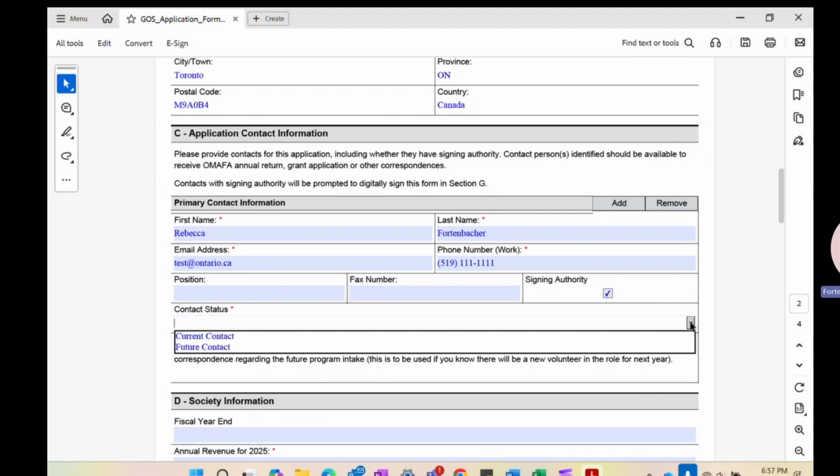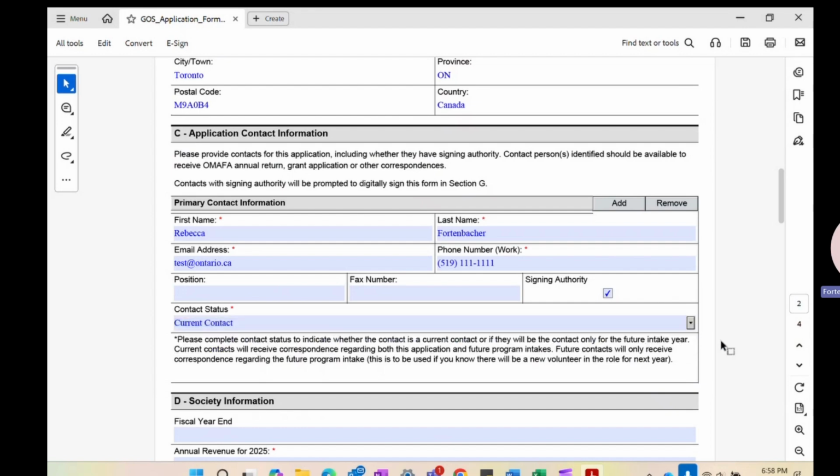In the dropdown, you can select whether this is a current contact or a future contact. For future contacts, they will only receive correspondence for the upcoming intake, so you can use this field if you know that there's going to be a new volunteer in the role for next year. If you use current contact, they will receive information for both this application and future applications. In this case, I will select that this is a current contact.